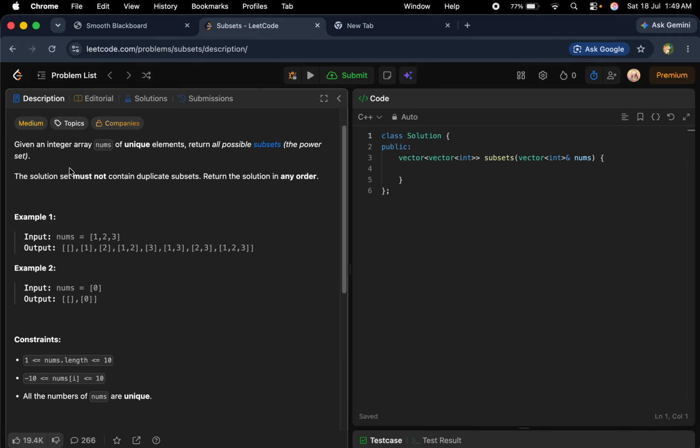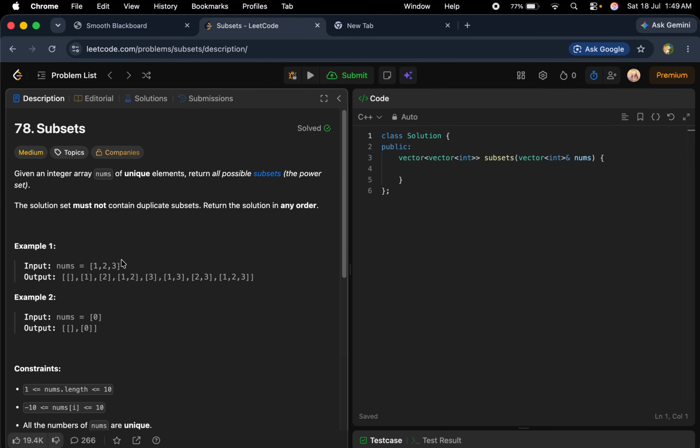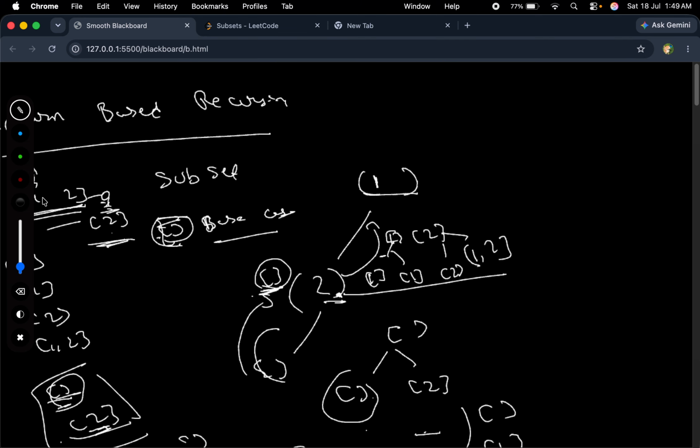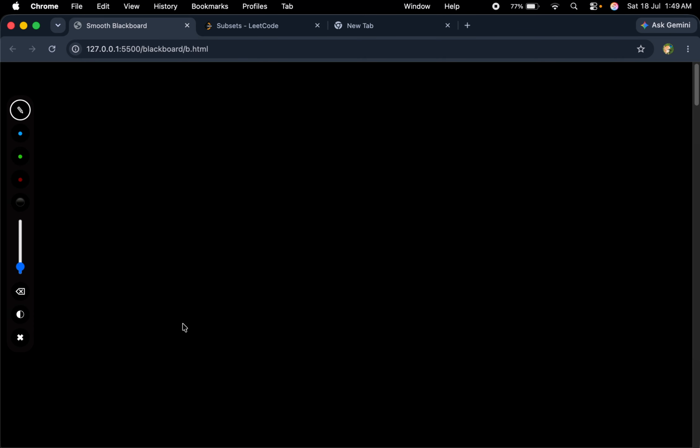Okay, so the problem is, you are given an array of unique integers and return all possible subsets, the power set. Let me write it down. So it's LeetCode problem 78 and we are given an array of unique integers. So the unique integers are 1 2 3. Now our task is to return all possible subsets of this array. Before we even think about recursion, let's understand the problem, because if you do not understand the problem, you cannot write the solution.